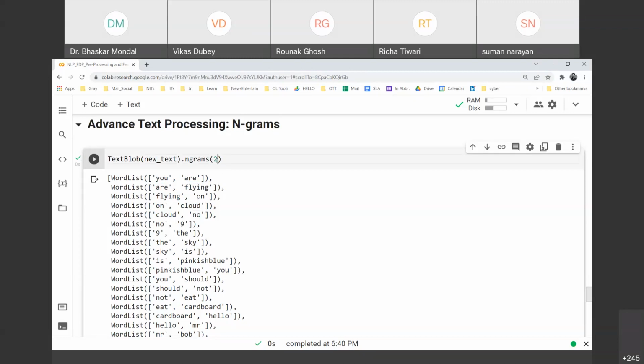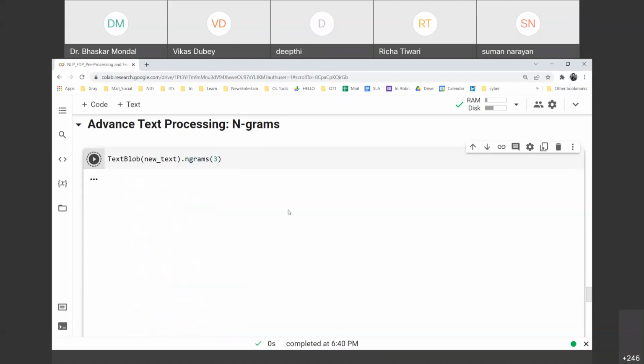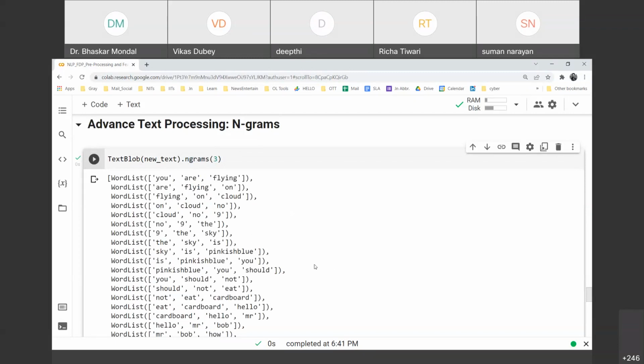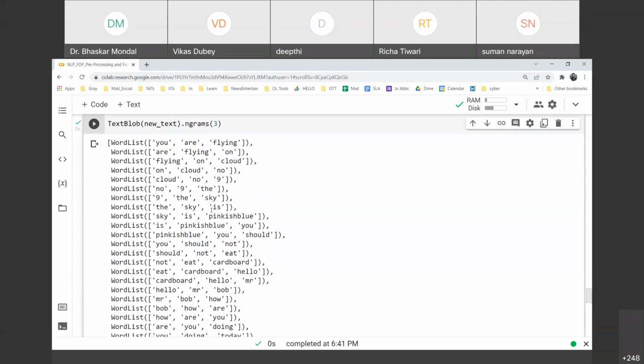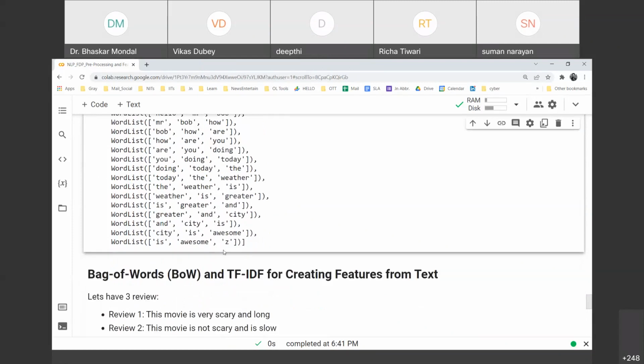This n defines this number 2. If you put 3 here, it will give you a 3-gram. Based on this, your learner, your model, can learn in what sequence the words are appearing in your document. So it can learn the relation between different words.